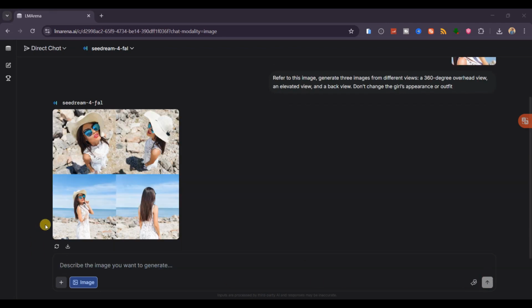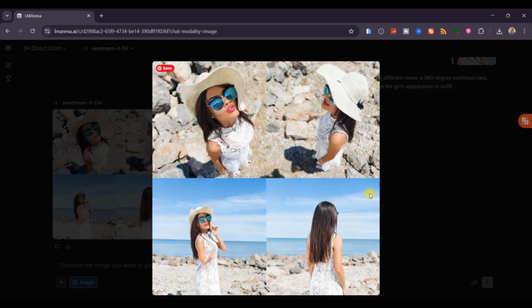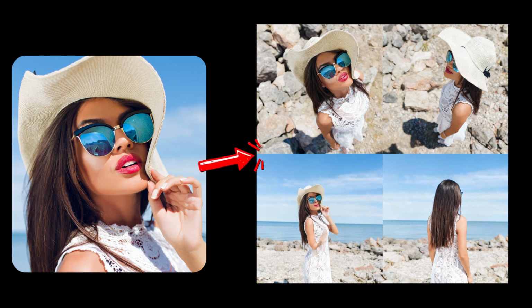The results are incredible. Seedream doesn't just guess, it actually reconstructs the same character and outfit with perfect consistency across all angles. You can literally spin the character around in your mind because the AI gives you those perspectives instantly.